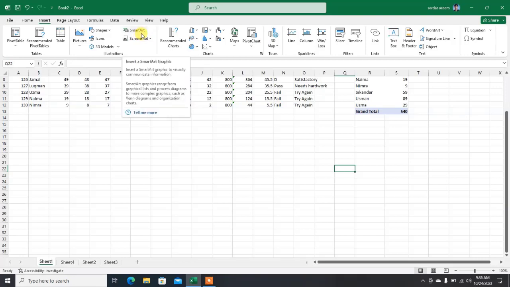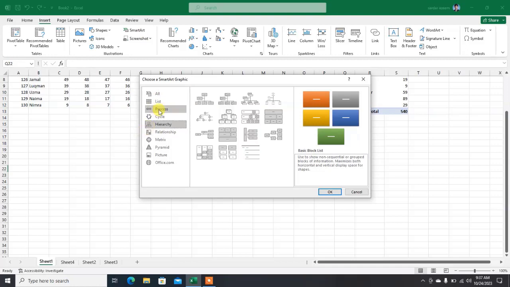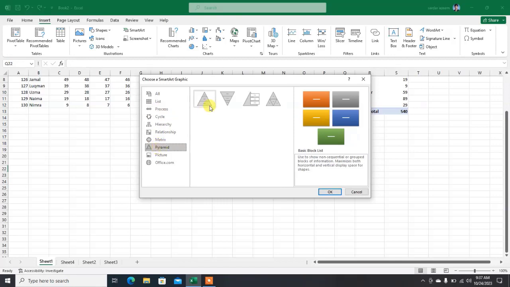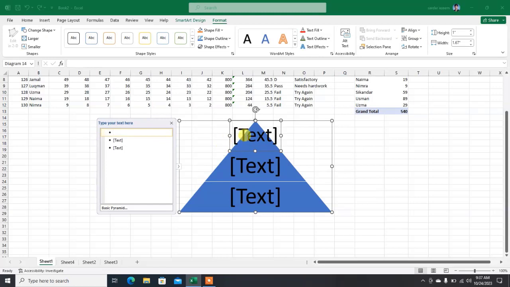Next to that, you can see SmartArt. SmartArt contains different types of hierarchical diagrams. For example, these are hierarchy, these are the cycle, these are the processes, matrices, pyramids. For example, I need this pyramid. I want to draw an organizational hierarchy. I will click OK, and now you can type the text here.